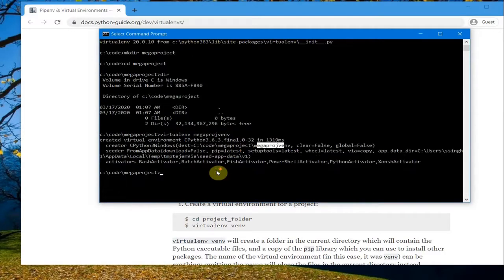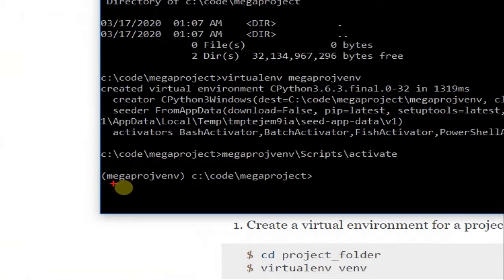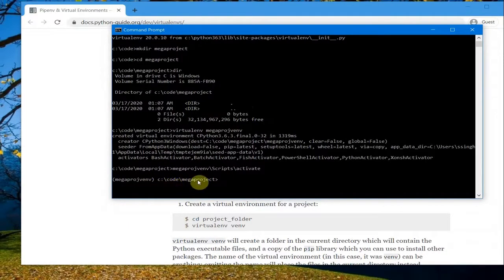So now how do I activate this virtual environment? For that, I need to go inside this folder, then Scripts, and activate. You can see it from here. Here is the virtual environment. You can see it before this command. It will show up here once you are inside the virtual environment.